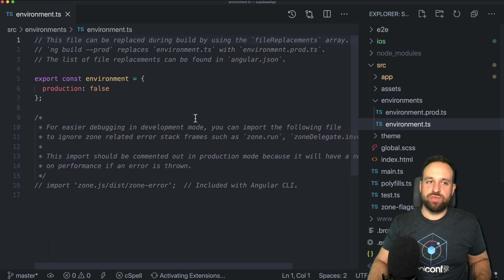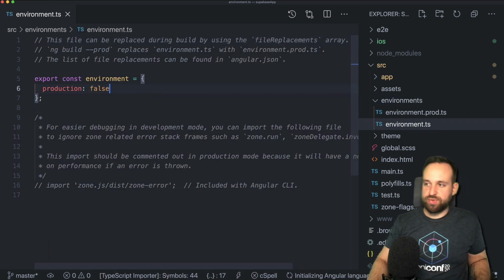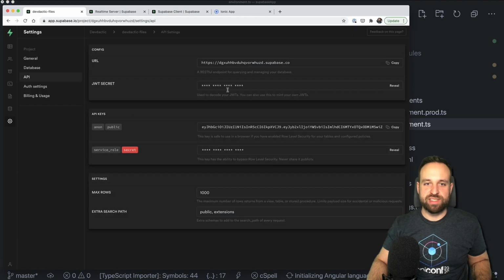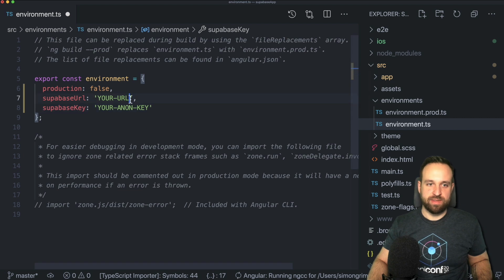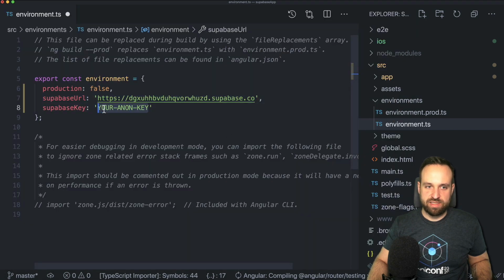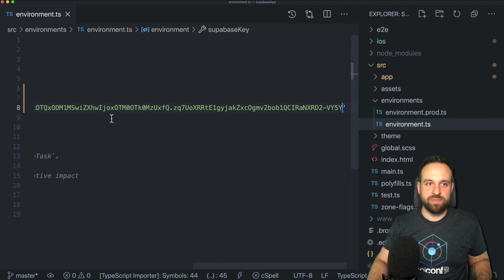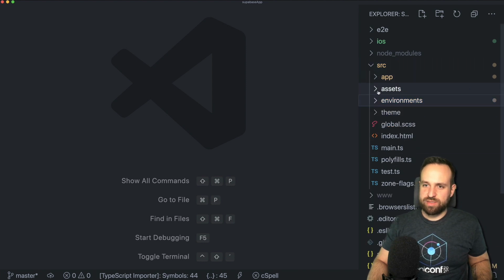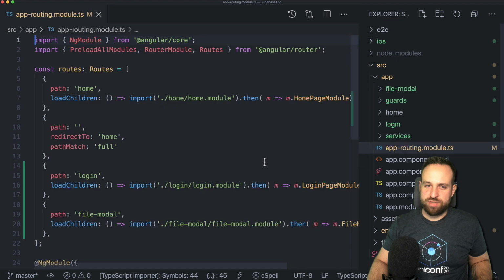So we head over to our environment first of all, and within the environment we're gonna add 2 entries. We're gonna add the Supabase URL and the Supabase key, and we can grab this from settings, API. Hit copy and hit paste. And hit copy here on the anonymous key and hit paste. There we go. All right, if you want to make a production build, of course, add it to your production environment as well. Let's quickly also check out our app routing.